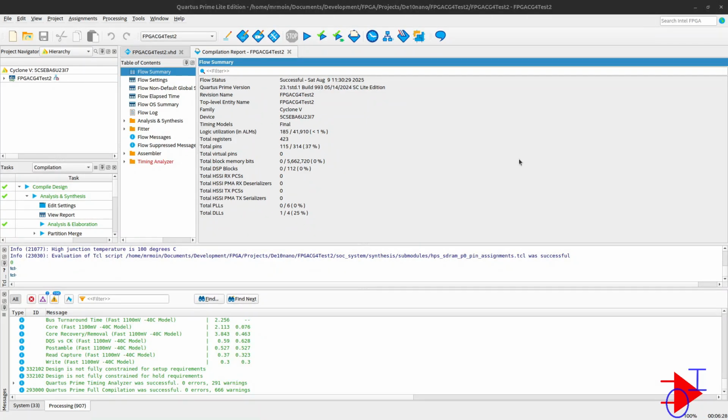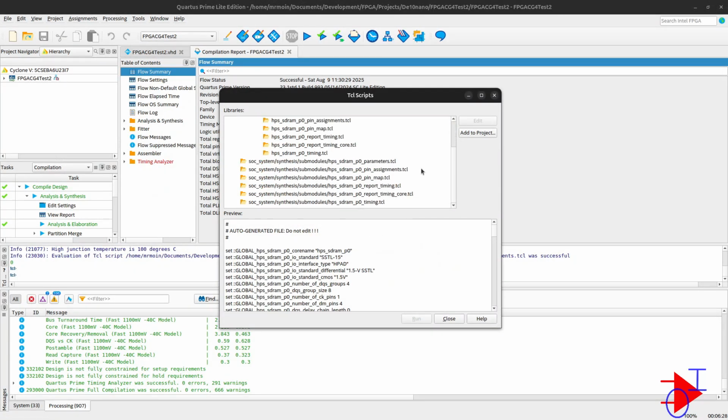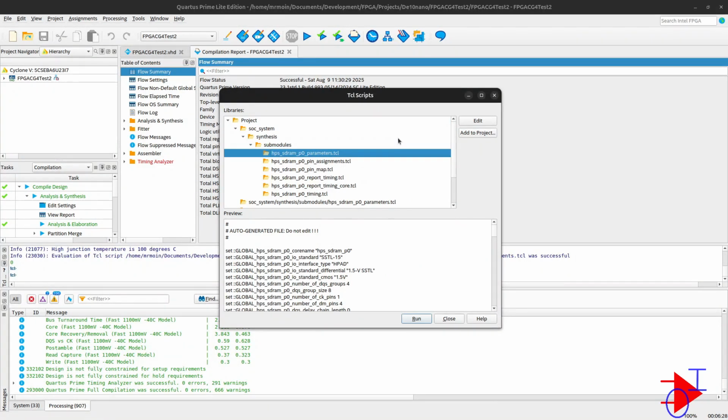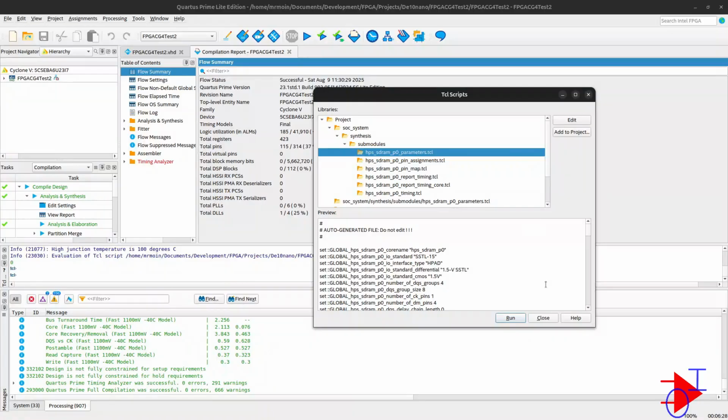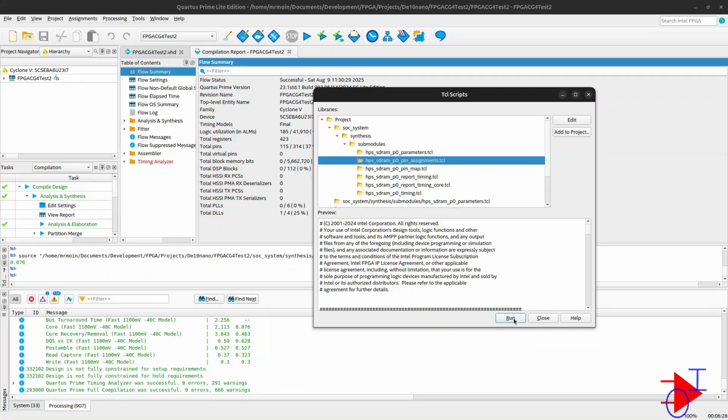Okay, folks, so now the compilation is complete. What we need to do is rerun the scripts. Or in my case I'm rerunning, but for you it will be the first attempt after the first compilation. So run script number 1, parameters, number 2, assignments, pin assignments, and that should complete the connections.